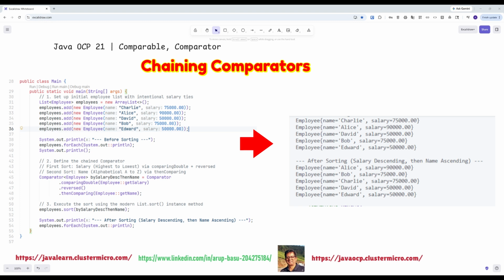Okay, and then next line is .reversed. So this will intercept what was returned from the first line, and it will multiply it by -1. So it will be converted into a negative integer, that is -1. So the outcome will be, because the result is negative, Java will place Alice before Bob. Okay, the chain will stop here because there's no tie. Salary is not tied, so thenComparing will not come into play at all.